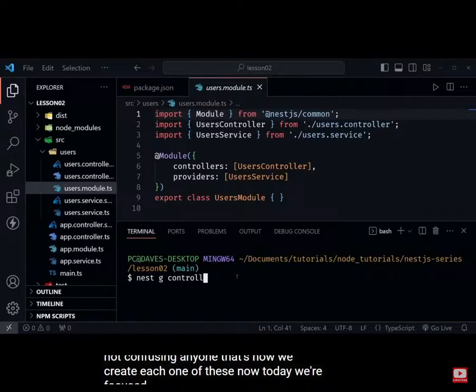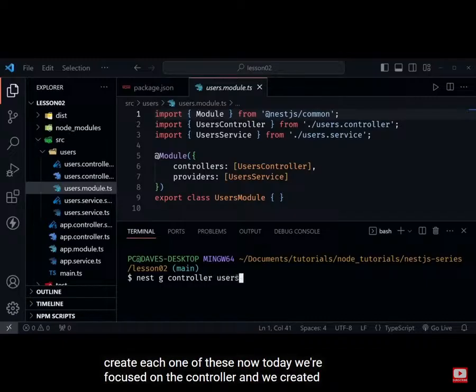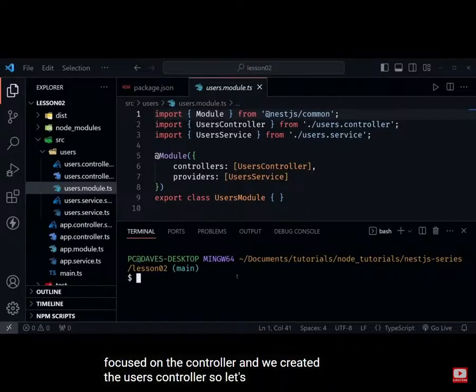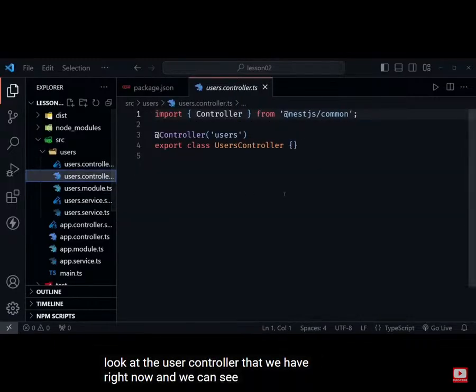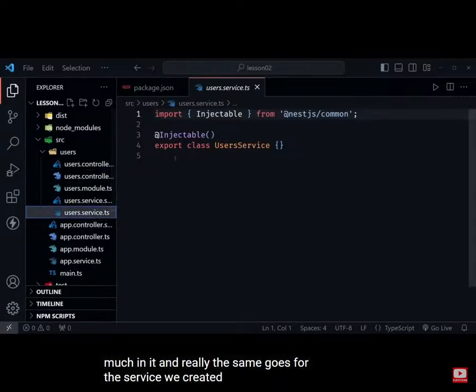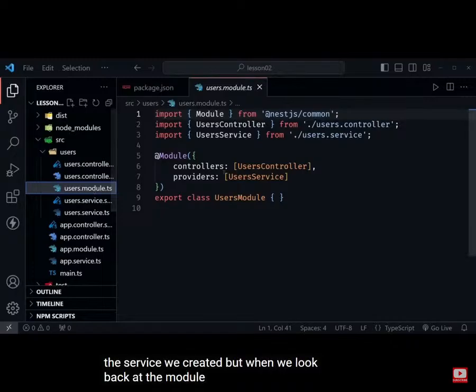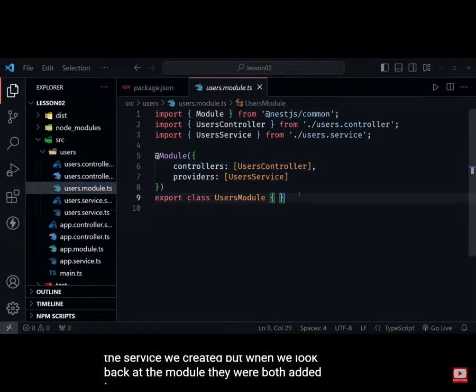Now today we're focused on the controller, and we created the users controller. So let's take a look at the users controller that we have right now, and we can see there's not much in it. And really the same goes for the service we created, but when we look back at the module, they were both added to the module.